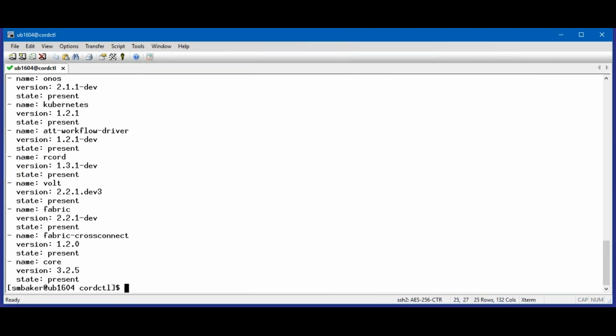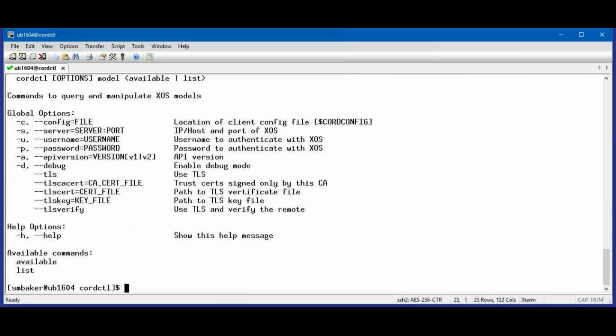Or you can get it in YAML. Again, all the same information. For each subcommand, I'm going to transition over to the modeling command. If you give a subcommand a -H option, it'll tell you what the subcommand can do. So the model command is used to query and manipulate XOS models. That's kind of XOS's primary task, storing this modeling data.